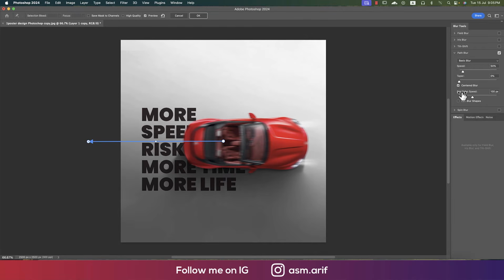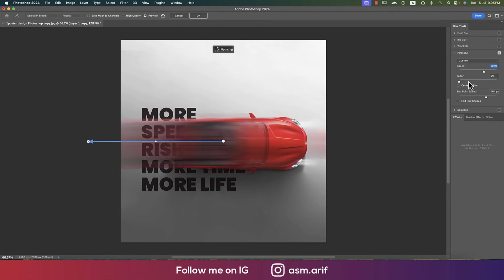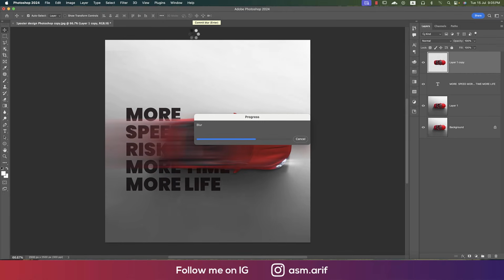And after that, just deselect these options, make this one like that, and speed should be like this, and then taper, it will be like that. And after that, hit OK. After processing that, your design will be ready.